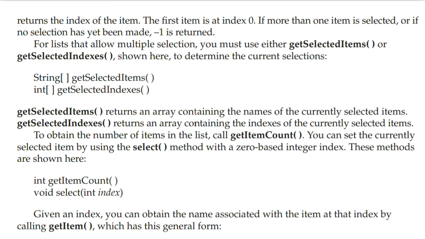To obtain the number of items in the list, call getItemCount. You can set the currently selected item by using the select method with a 0-based integer index. These methods are shown here: int getItemCount(), void select(int index).